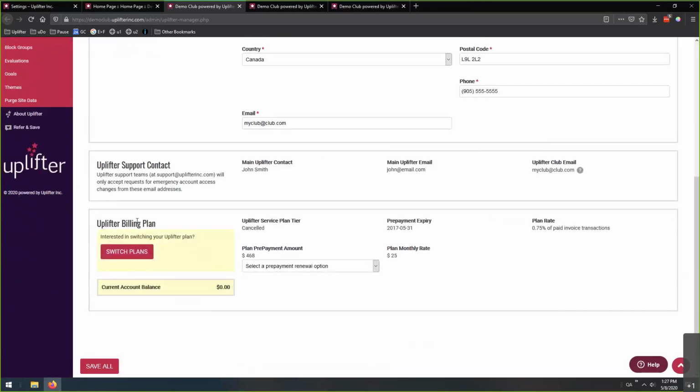Next, we have the Uplifter billing plan. Now, right now, of course, this is one of our demo sites, so it says canceled, but here you can select one of the prepayment options if you want to persist with the current tier that you're on, or of course, you can select the switch plans option and change the plan if you want to select another tier. Maybe you want to go from silver to gold and get those new features and some excellent new options there. You can absolutely do that anytime that you'd like, so you can do that self-serve style.